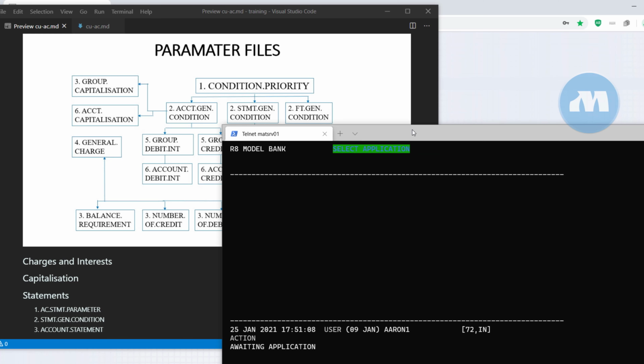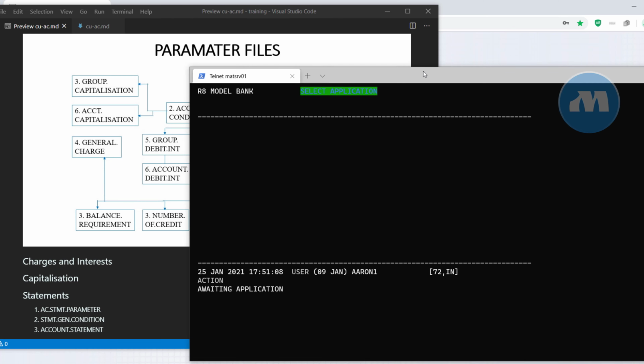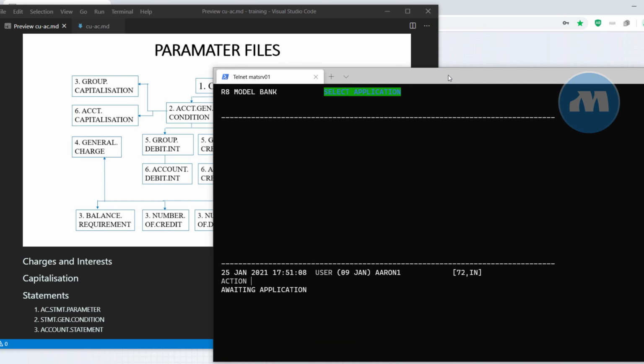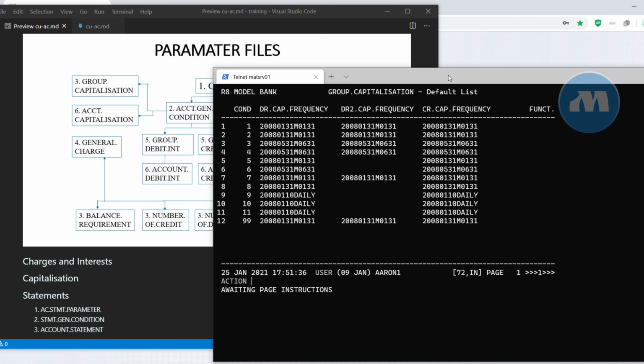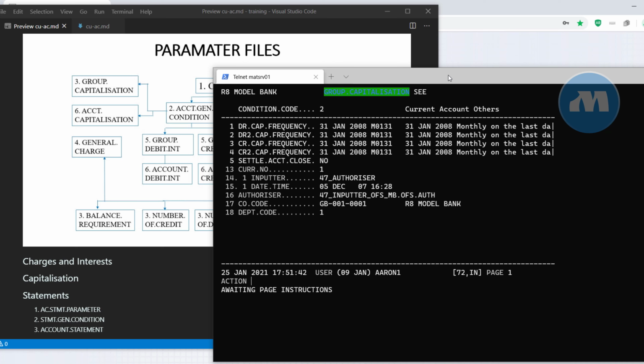Once you have the account general condition, you can now define the group capitalization. Let's look at group.capitalization. We have a few of them here. Let's have a look. For this one, current account others, the capitalization is done every month, as far as I can see.